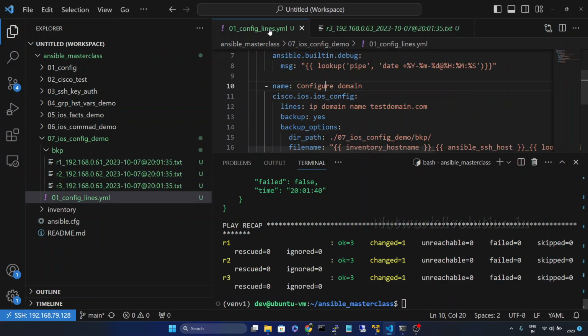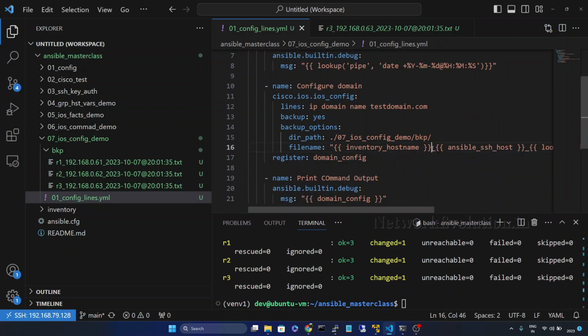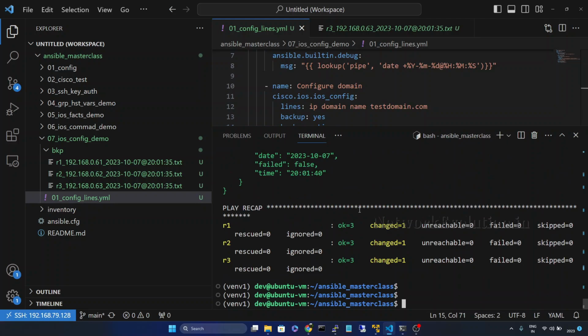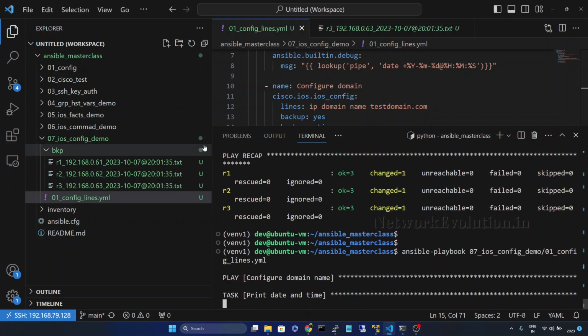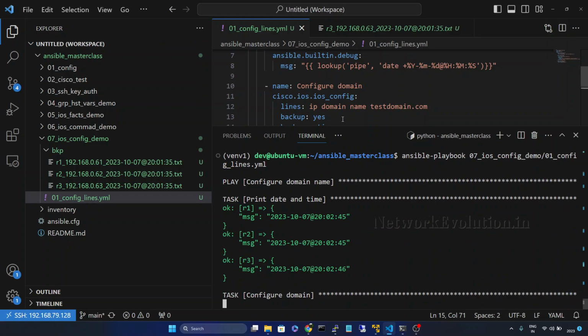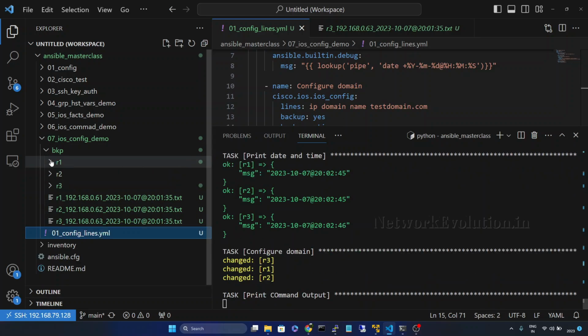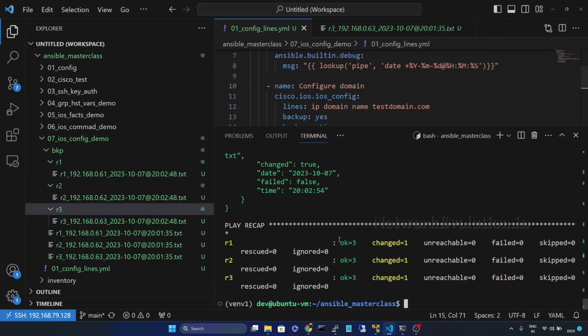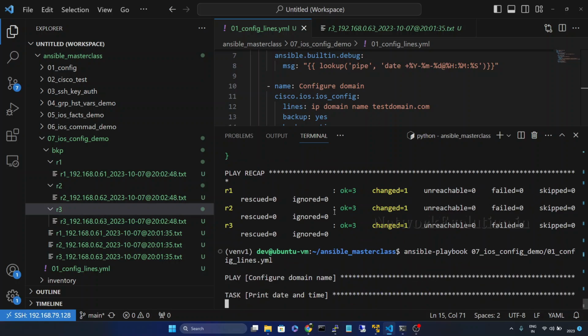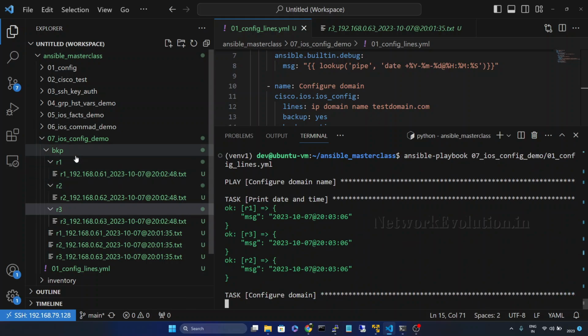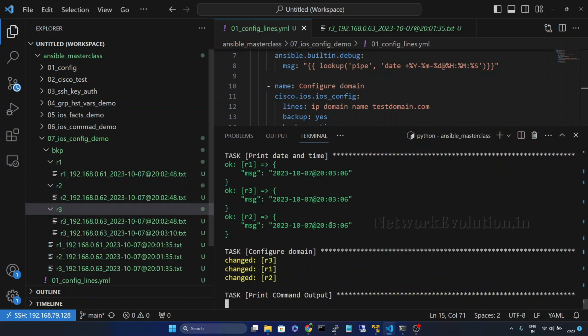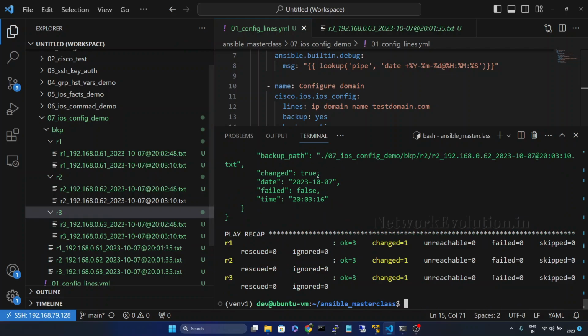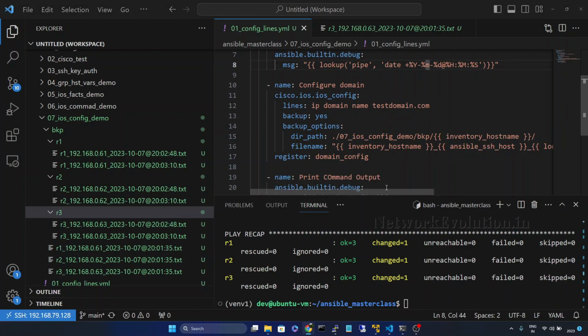Now if you want to put each device configuration in a separate directory, I'll copy this particular variable, the inventory_hostname. We can put it here, give a slash, save it. We'll try to run the playbook. Now this will be creating a separate directory for each device and adding the backup. Now if you try to run this again, this will add a new backup file in the directory. In this way, you can customize the backup options and add a timestamp into the file name.